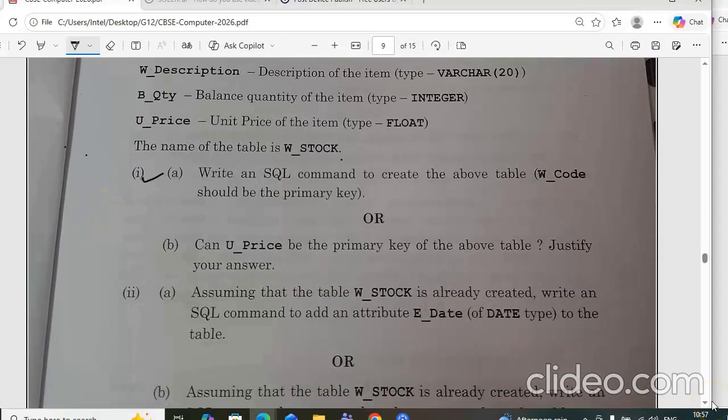Next part is the B part. Can U price be the primary key of the above table? U price, obviously not. It is not a good choice to keep this U price as primary key, because the two main conditions for keeping any key as primary key is it should be unique and not null.